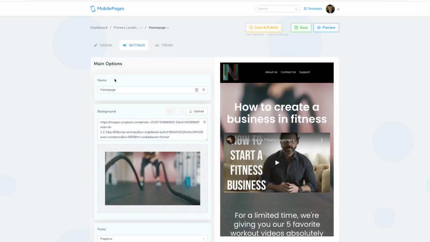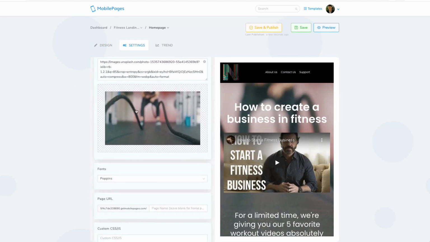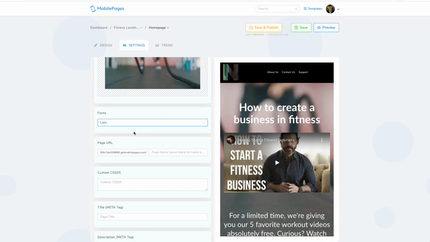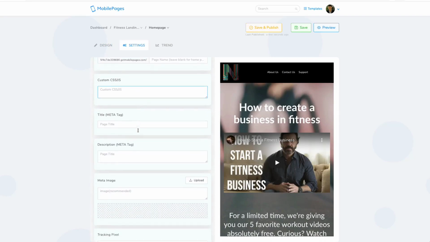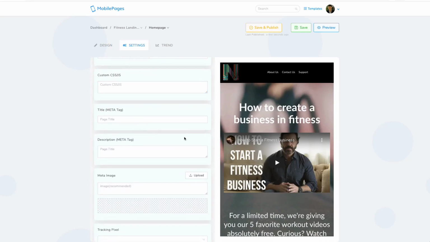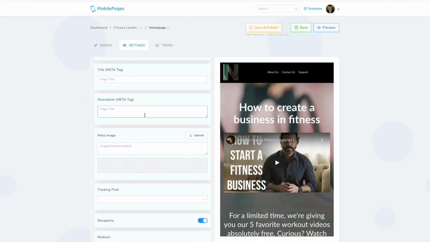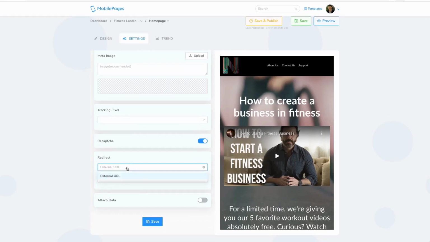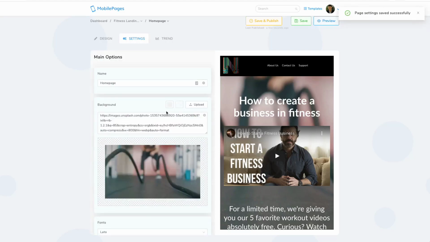From there, you can go into settings, you can adjust the name of your page, the background image, the font that's used across your entire page if you want to. And then from there, you can also add any custom CSS elements, such as any scripts or retargeting scripts, anything you want to add into that. You can adjust your title tag, description, meta tag. You can add in tracking pixels, or you can decide where someone goes after filling out your form. So they could go to a thank you page, they could go somewhere else, anywhere, it's up to you. You can then save from there, and then you're ready to go.